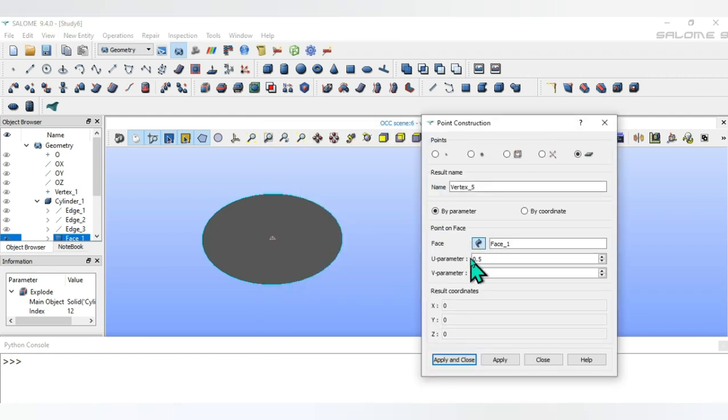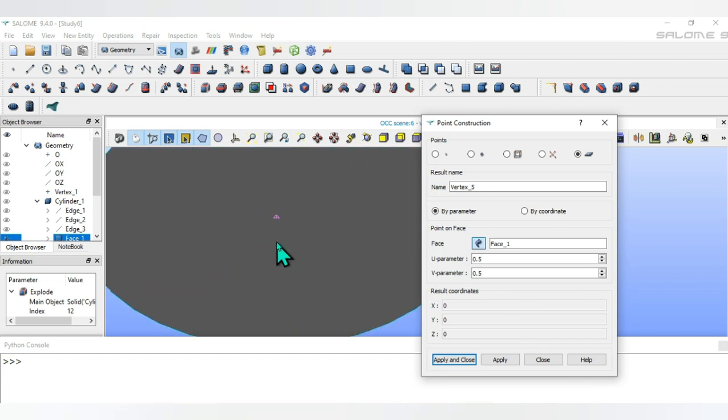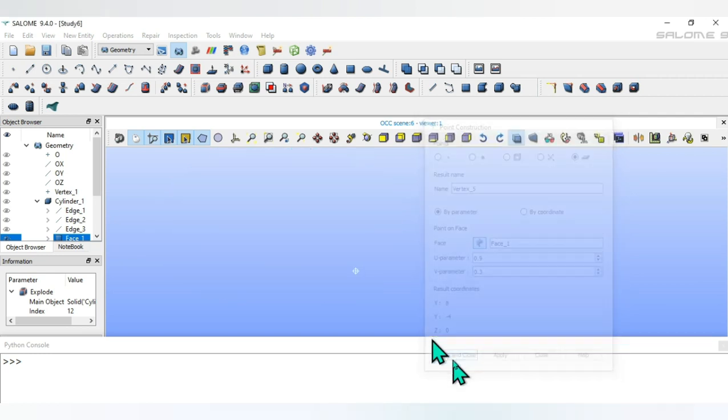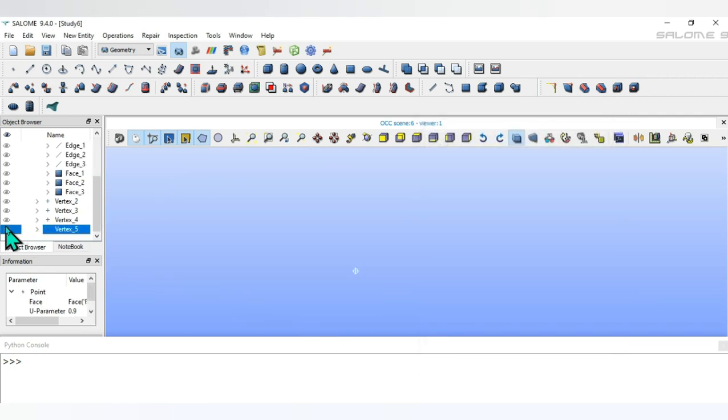Okay, and now the u and v parameters are 0.5, 0.5, which is why you are able to see this tiny little vertex. So you can change the position, you can say 0.9, and it's going to shift in this direction. And if you were to shift in the other direction, then you'll have to change the parameters here. So let's say 0.3. So that's the way. You click apply and OK. So then you already have a point on the face.